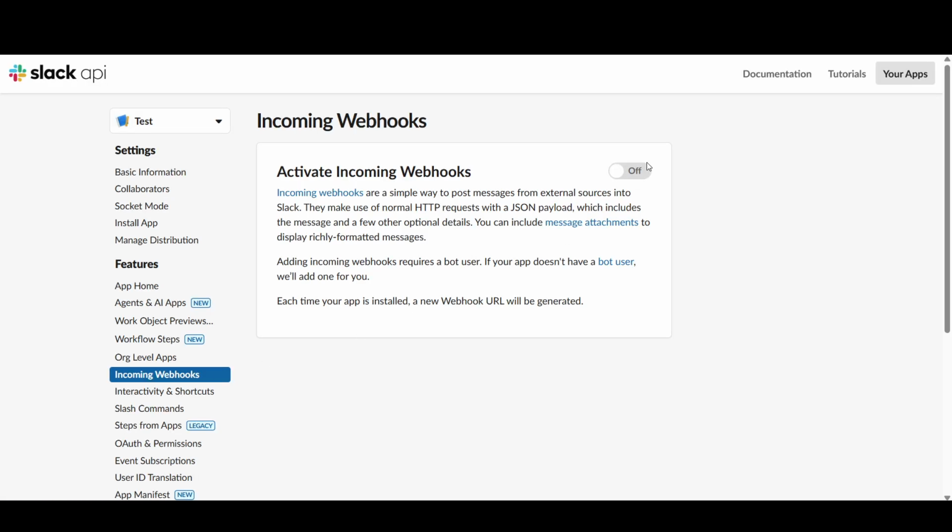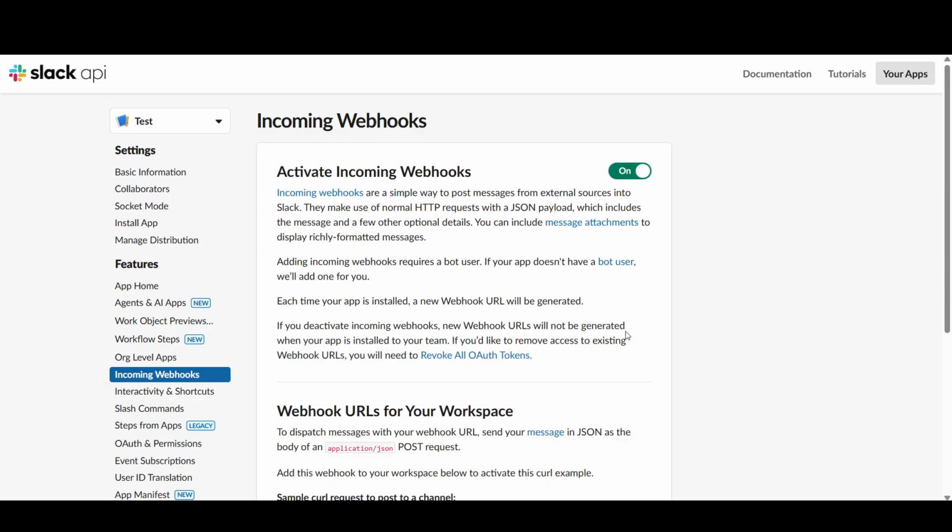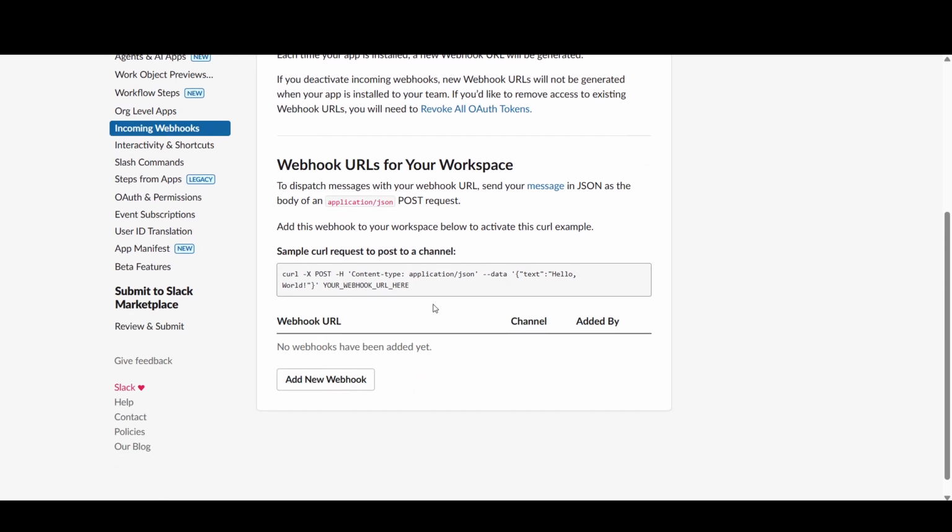With Incoming Webhooks enabled, scroll to the section labeled Webhook URLs for your workspace. This is where you create the actual URL that you'll use to send messages. Click the option to add a new webhook to your workspace. Slack will open an authorization screen. First, confirm the workspace at the top of the window is the one you want. If you have multiple workspaces, choose the correct one from the drop-down.